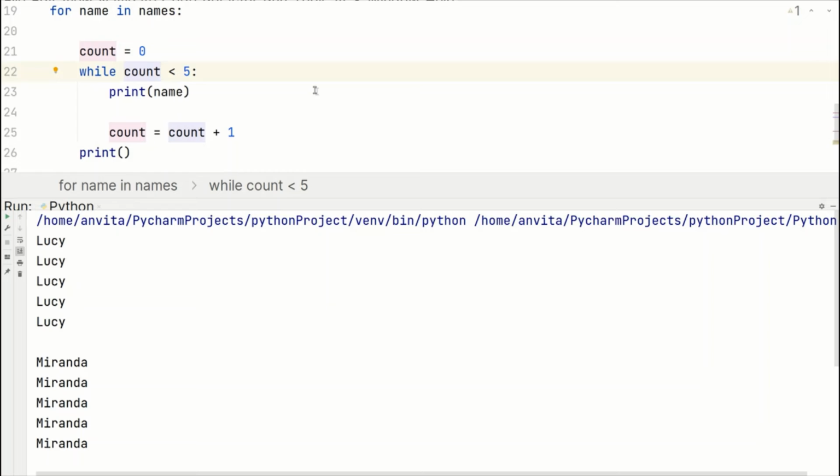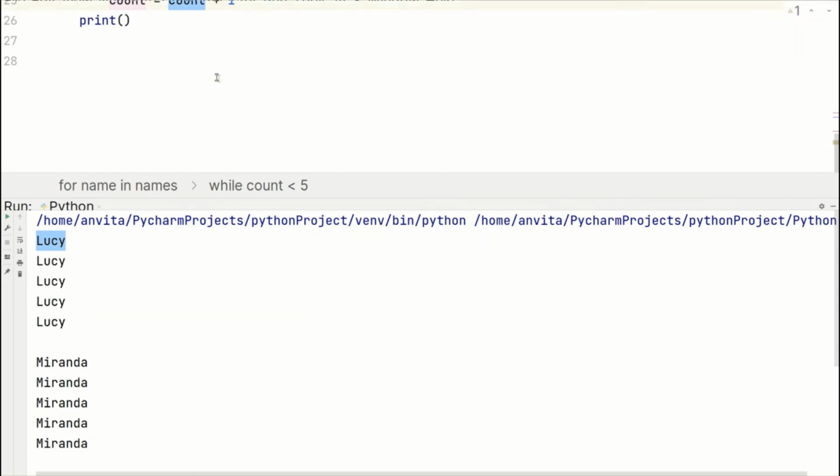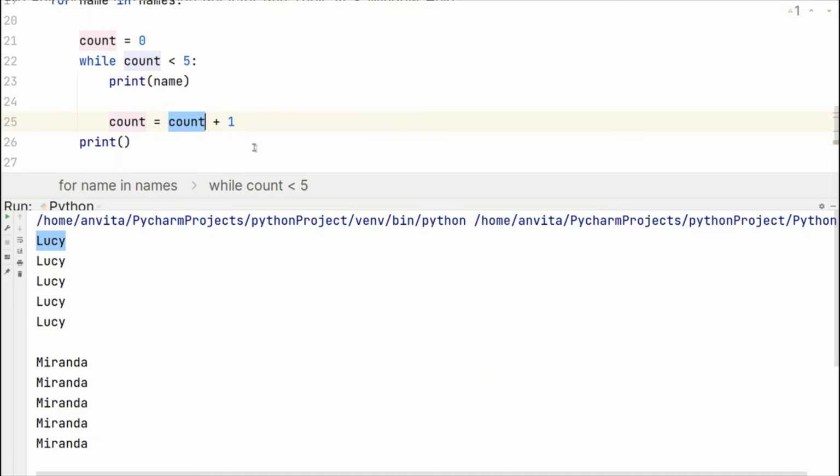Remember, while loops are based on true and false. So while count is smaller than 5, which it is right now, this is true. Print name, so it printed Lucy. Then it said count is equal to count plus 1, currently the value of count is 0, so 0 plus 1. Then it prints a new line, and now the value of count is 1.